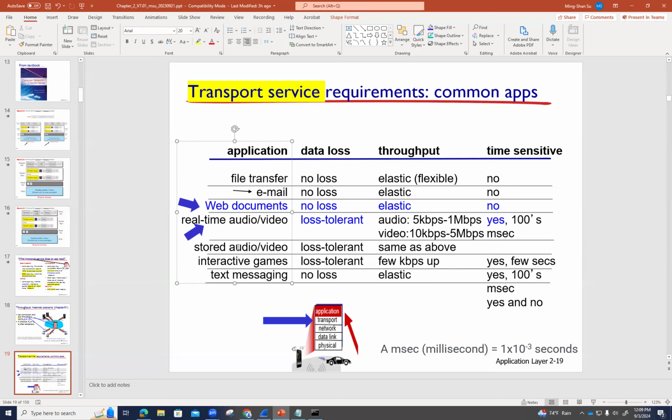But then how about stored audio or video files like YouTube videos? Packet loss is fine. YouTube, right? But then how about throughput? Same as above. Time sensitive, same as above. Interactive games, packet loss is fine, but this is more strict on the throughput, and especially it's very time sensitive, especially when you play online games.